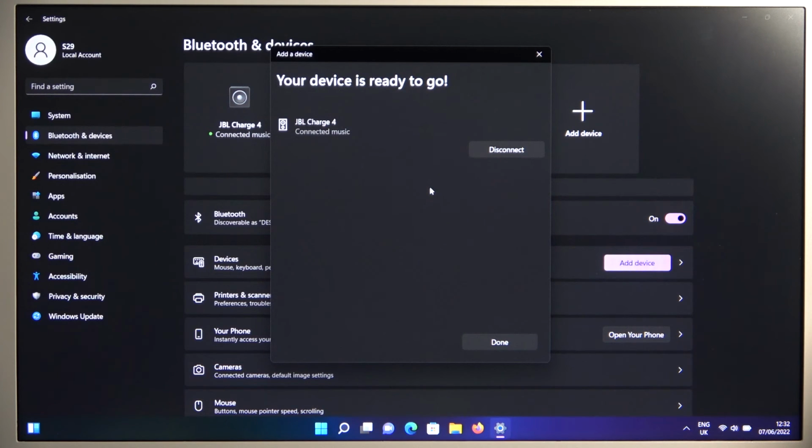So as you can see guys, that's how simple we can connect this speaker with your Windows PC, or Windows 11 or Windows 10. It looks almost identical on the both operating systems.